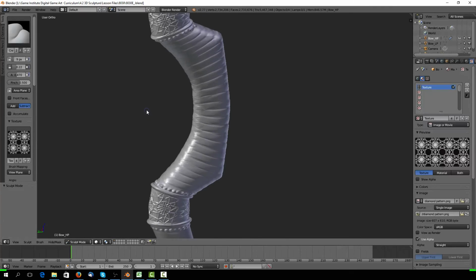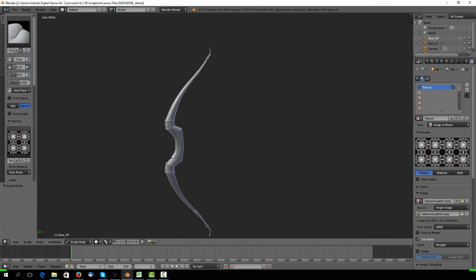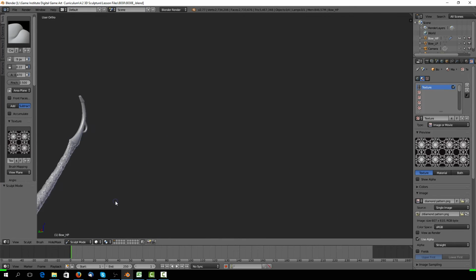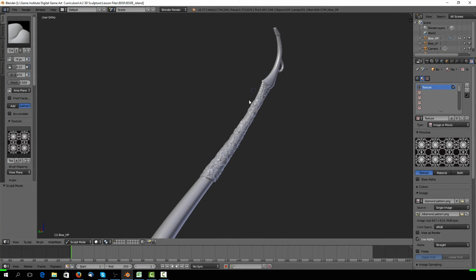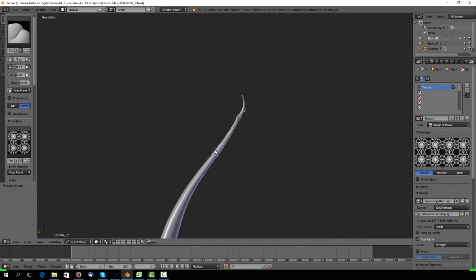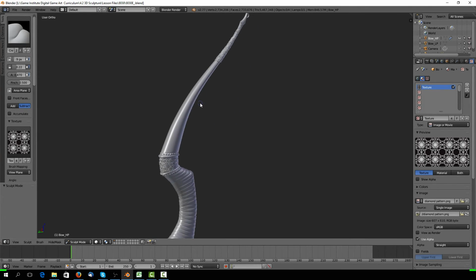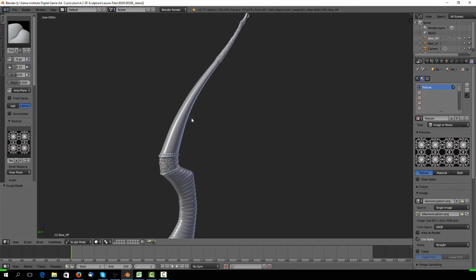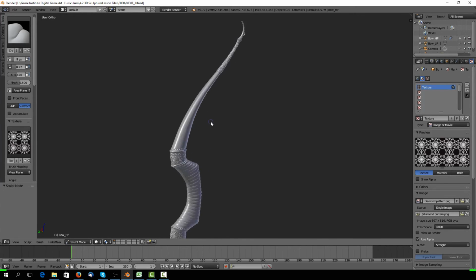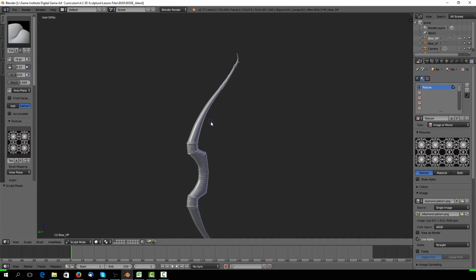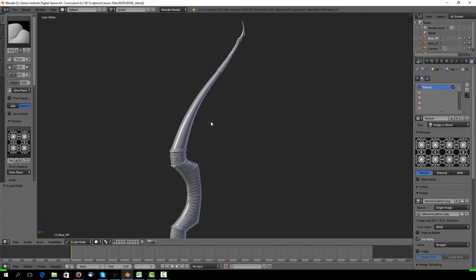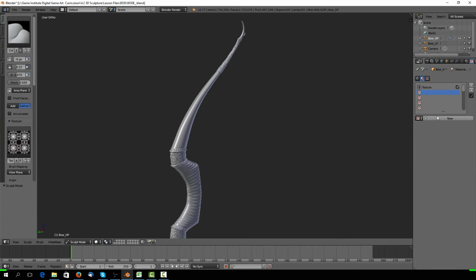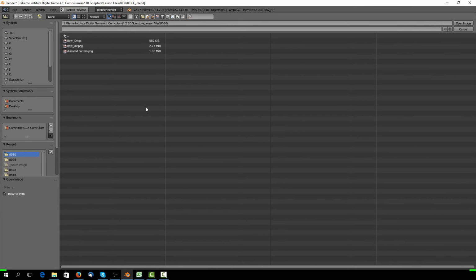Let's see, what else do we have here? You can see I've also played with this up here too. I don't know if this bow really needs anything else. Is that a texture map? Let me see if this has a texture map. No, no texture map for that.